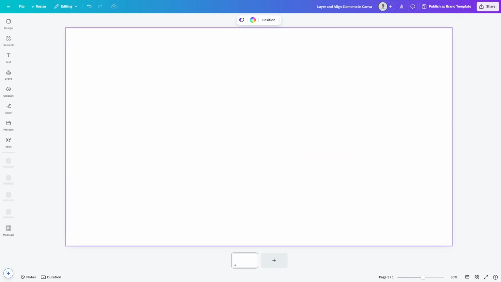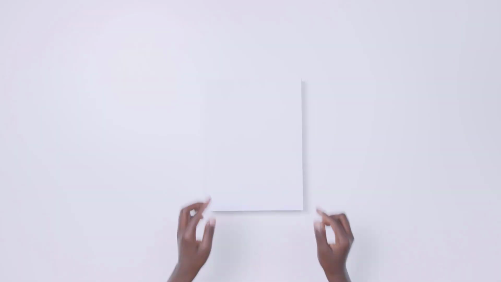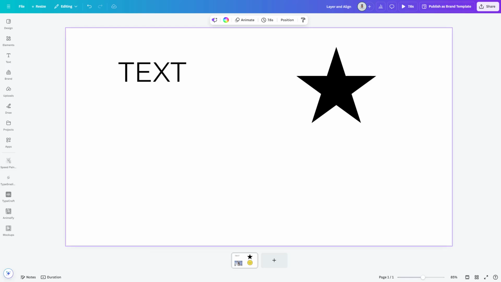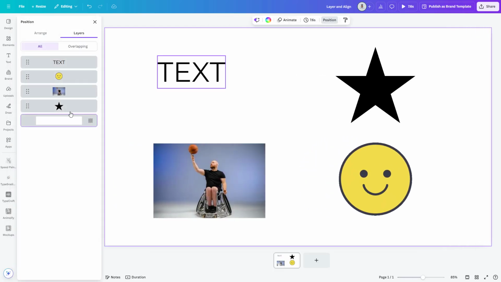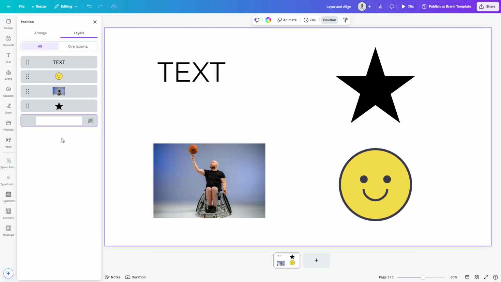Let's start with layering. Imagine your design as a stack of paper. You can put one sheet on top of another, and that's exactly what layering in Canva is. Each element, whether it is text, shapes, images, or stickers, acts like a sheet of paper. The order in which these elements appear on Canva is called the layer order.